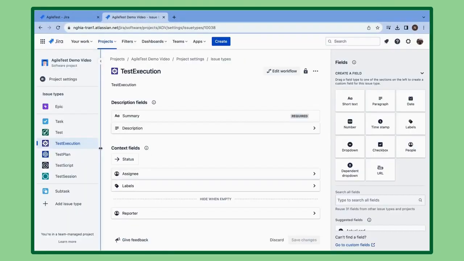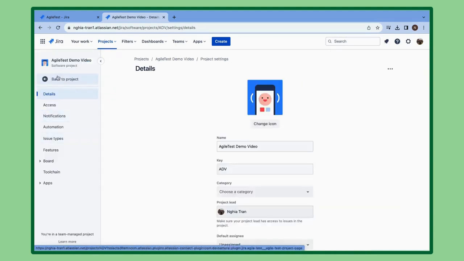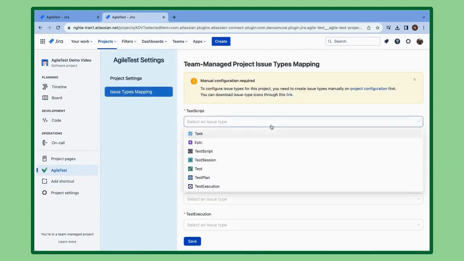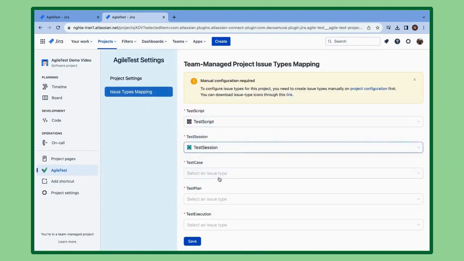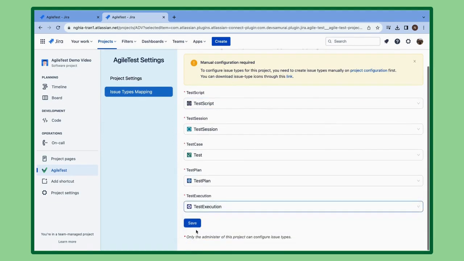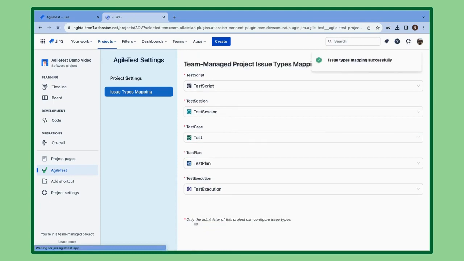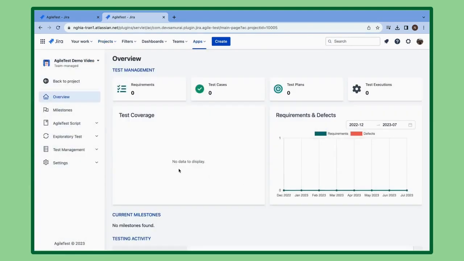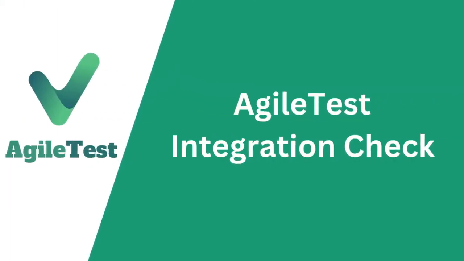After creating all these issue types, we go back to issue types mapping and manually assign them. And click Save. Then we can check if AgileTest is integrated into the project or not.